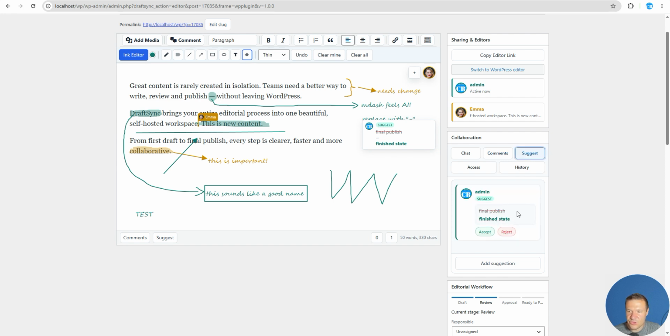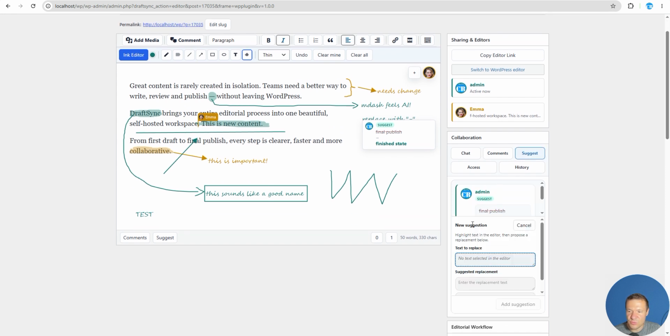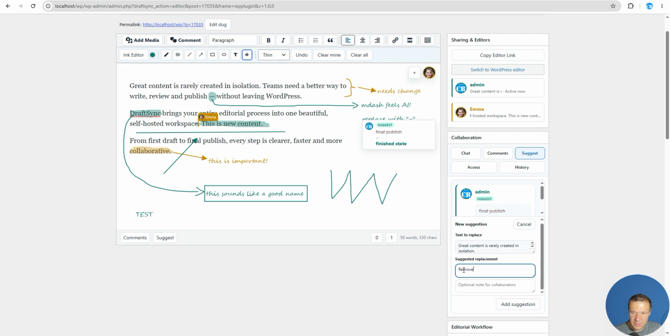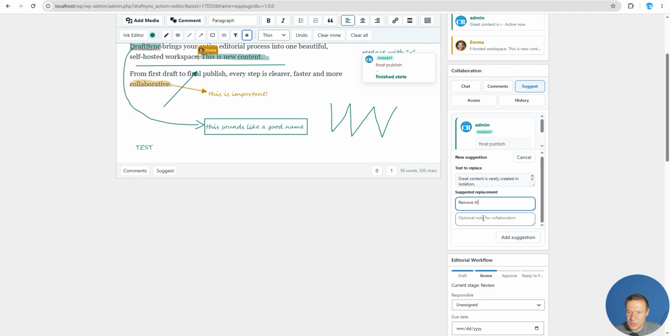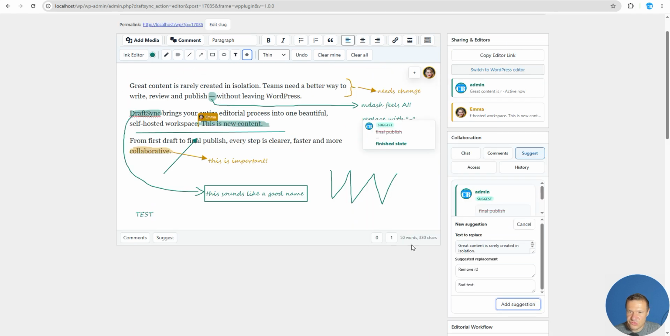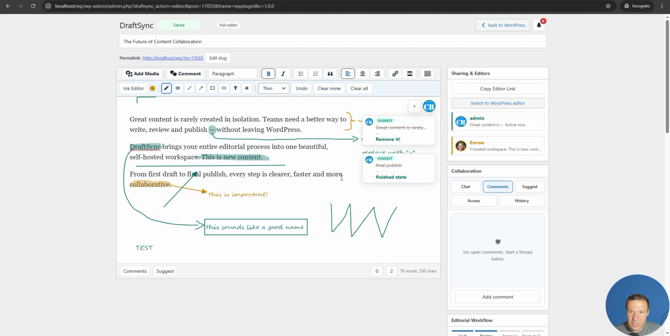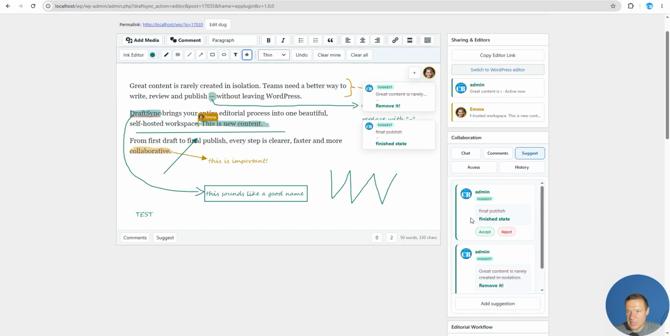Also, we can do suggestions. So suggestions work like this. You can highlight a text. So for example, let's highlight this part, and we can suggest a replacement and also an explanation, and add a suggestion. Suggestions also appear in the front end for everybody who is connected, as you can see. So admin and Emma both see the same here.